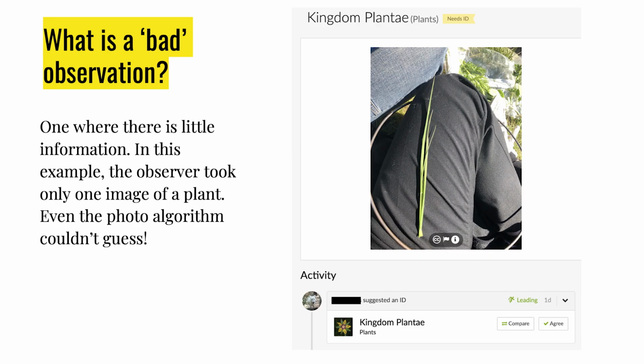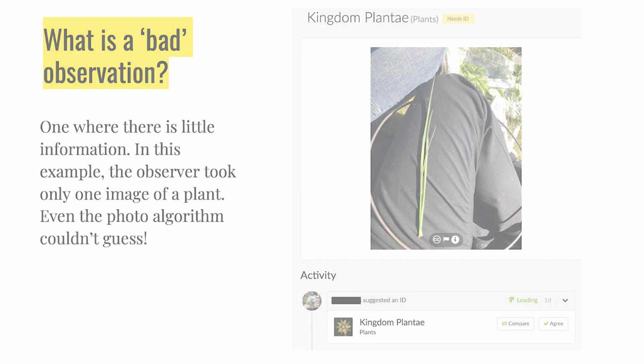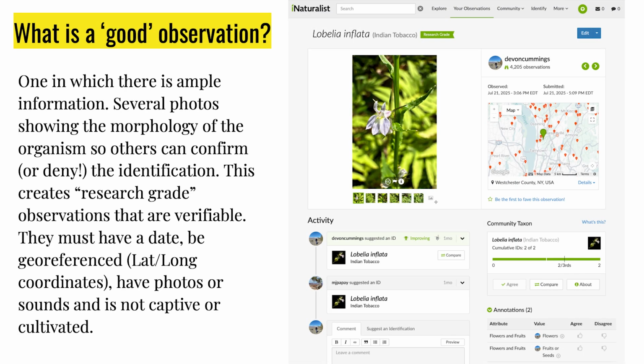One where there is little information. In this example, the observer took only one image of a plant, and even the photo algorithm couldn't guess. So this is a quote unquote bad observation, meaning that all right, it's a grass, but we can't tell anything about it. So what is a good observation?